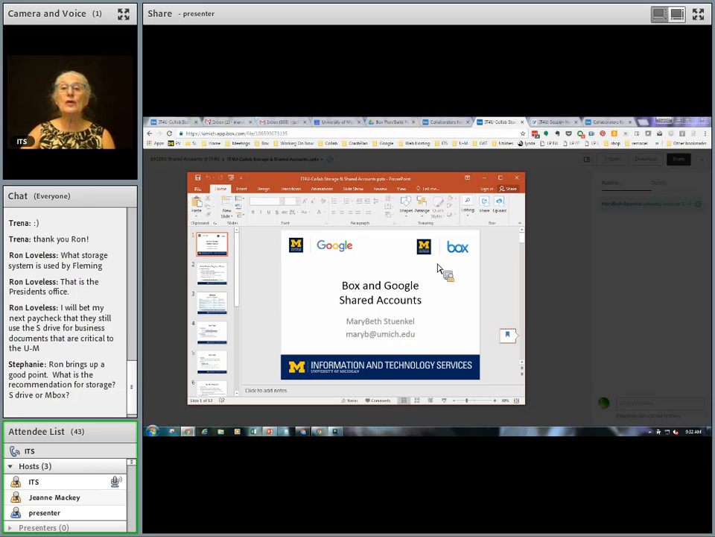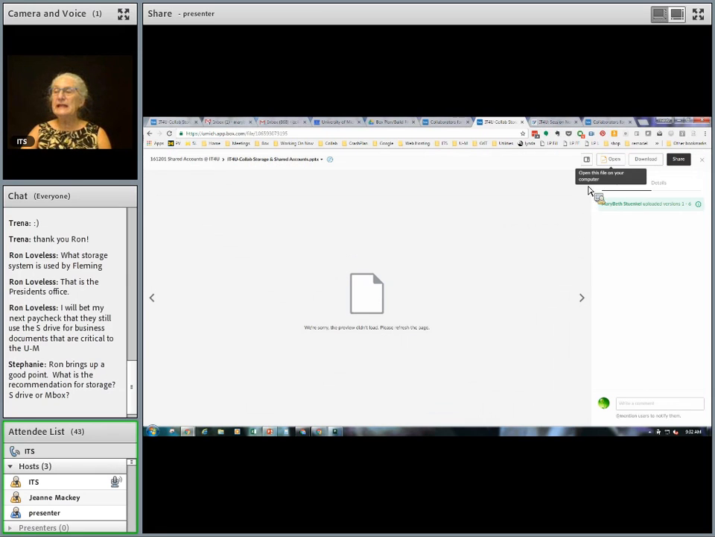If you don't already have Box Edit installed, when you click open, it will prompt you to install it. And so you can install it. It does not require administrator rights on your computer to install it. So it's a real low barrier to entry.